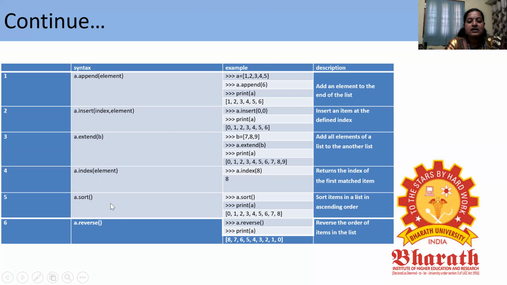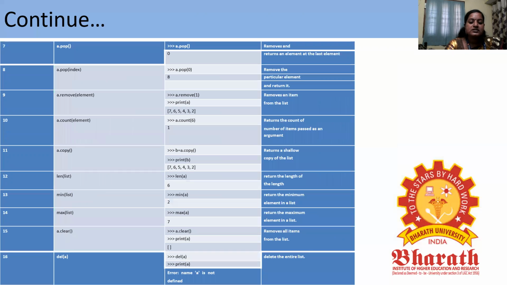And then A.sort. Sort means if the values are not in order, you can use the sort method. By default sorting is in ascending order. It's already in ascending order here. A.reverse means it will automatically reverse the values present in the list.